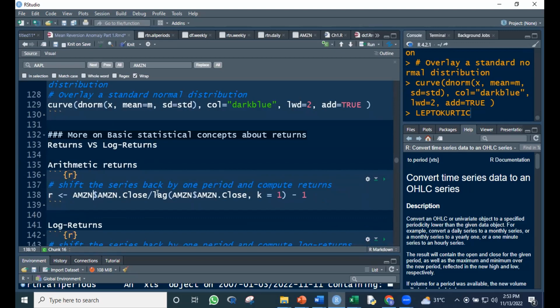Using the Amazon close, and then divided by the log of the close, k equals 1. So what's happening here? This is the price at time t divided by, note, the log. The log function, with k equals 1, will get the value, the series, starting with the next day. Di ba nakita natin kanina sa log yan? Yung log na function.